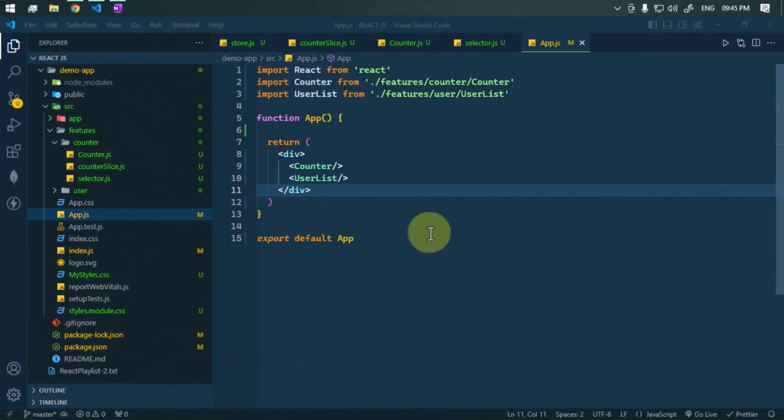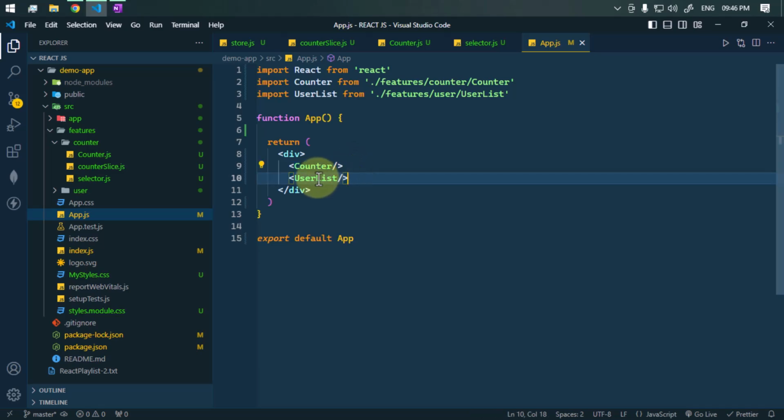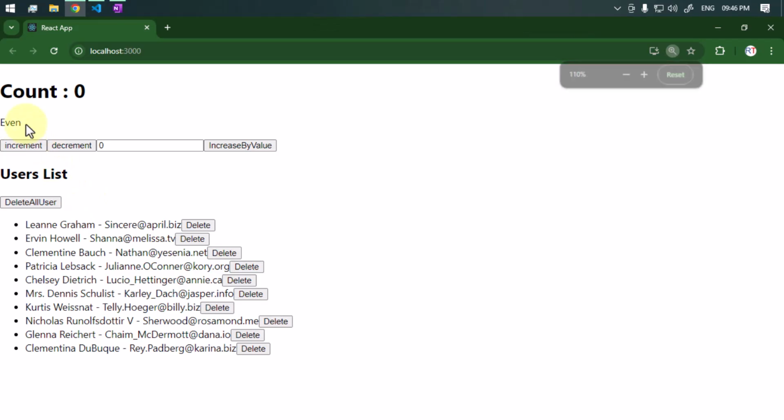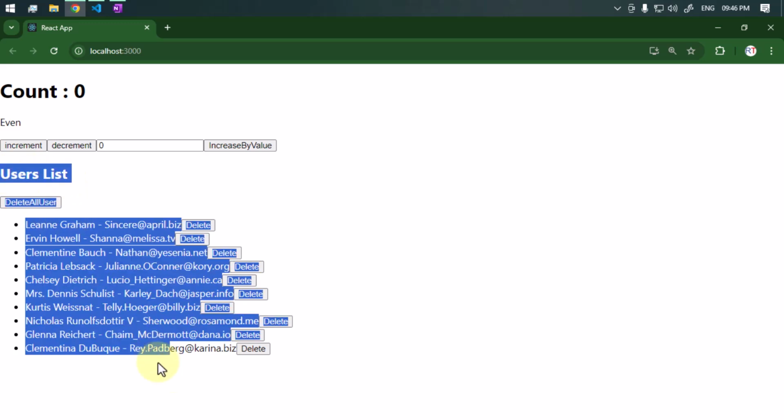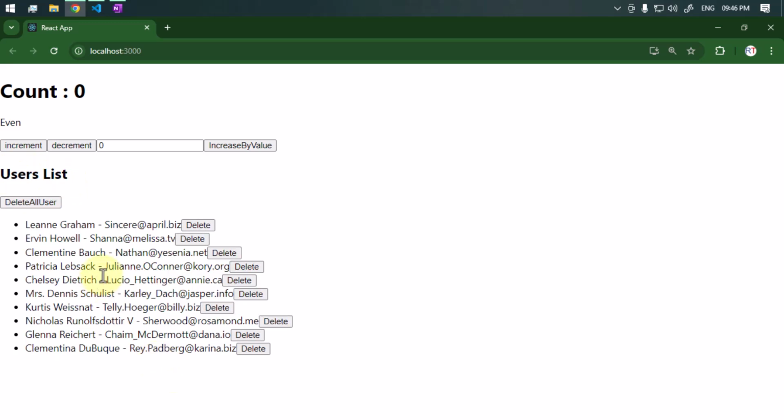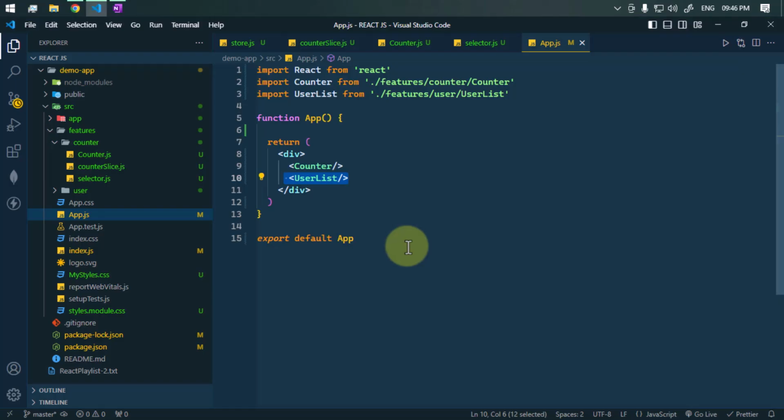Here we have one simple React application where we have this counter component and the user list component. The counter component simply increases or decreases the count, and the user list component fetches the data from the API. So whenever we reload the component, it takes some time to load because of this API call. Now here we can use the code splitting technique and we can improve the load time of our application. So let's see how we can do that.